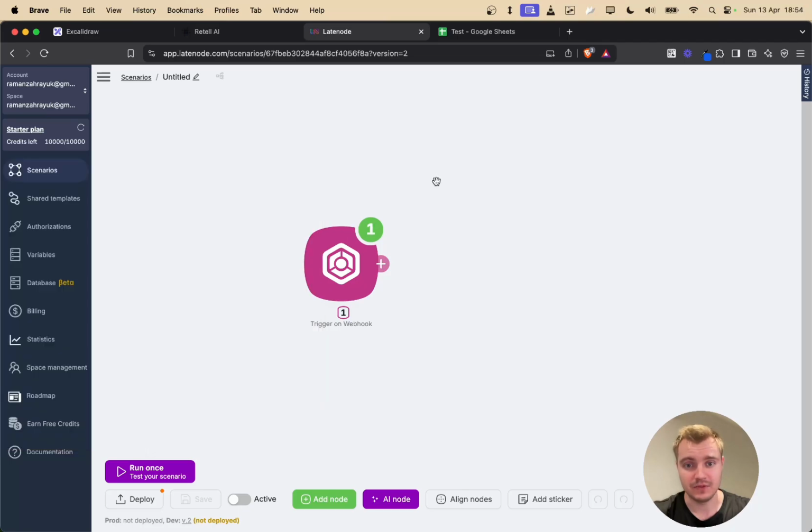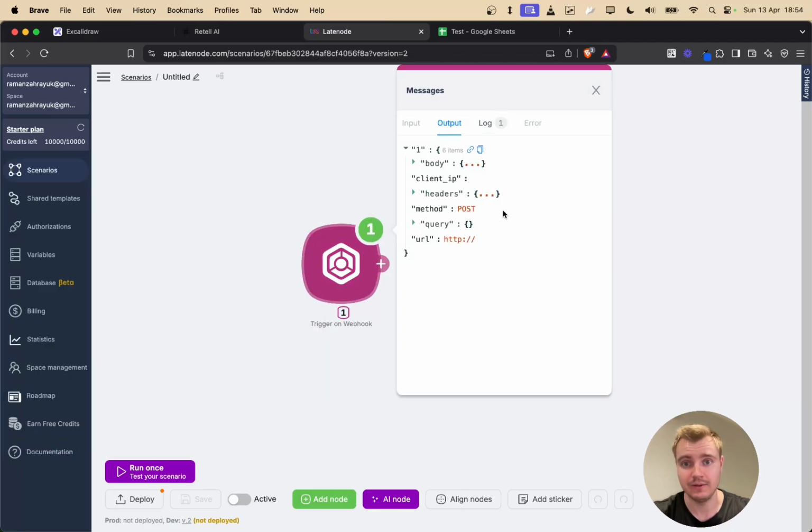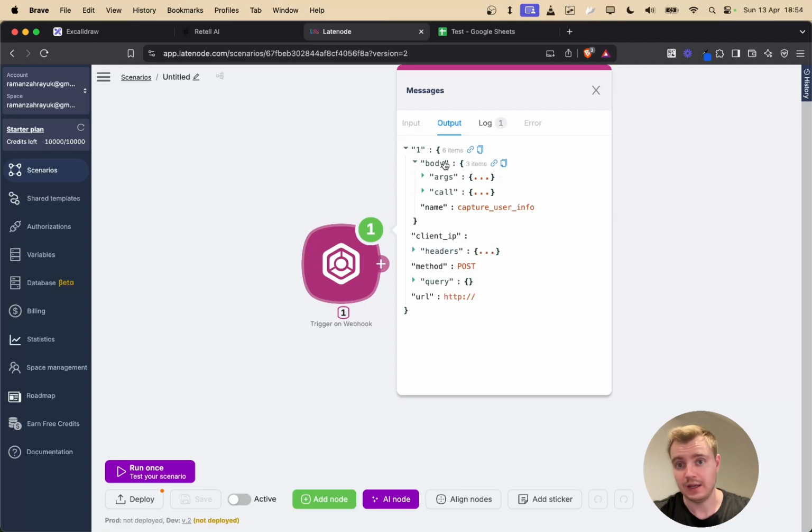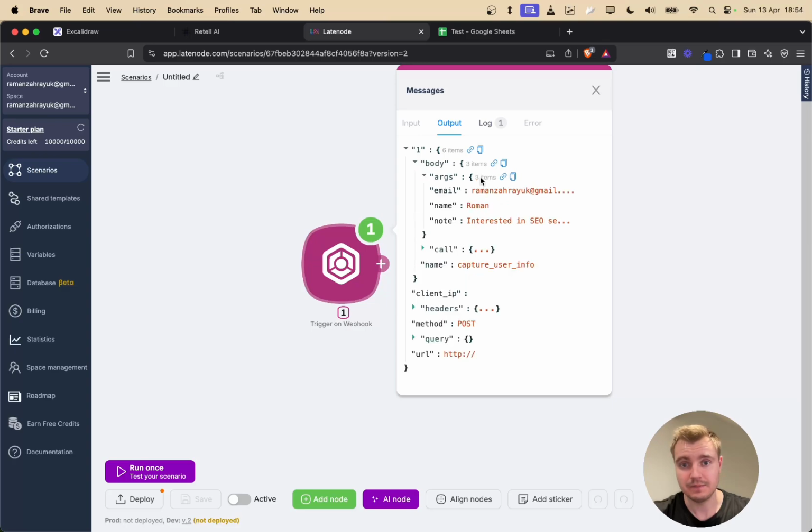So anyway, we got the information in the webhook, so we can click this right here and we can see exactly what it's sending. So it's sending us a JSON object, and if we open up body, we can see the arguments that it's sending. It's giving us an email, a name, and a note.